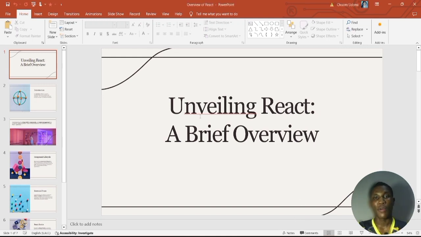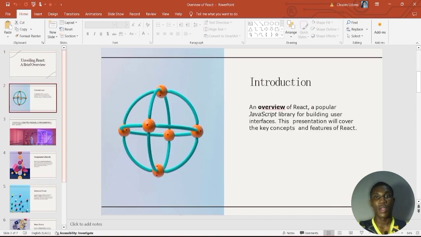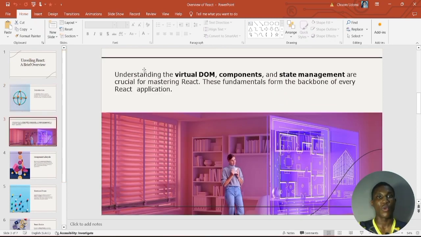So before I start anything on this particular topic, I just want to give a brief overview of React and compare it to vanilla JS, as in plain JavaScript, as we've known it right from time. Now, let's go. React is a popular JavaScript library for building user interfaces, and this presentation will cover the key concepts and features of React. Firstly: virtual DOM, components, and state management. Now, let me just give a general overview before going here. Very important.